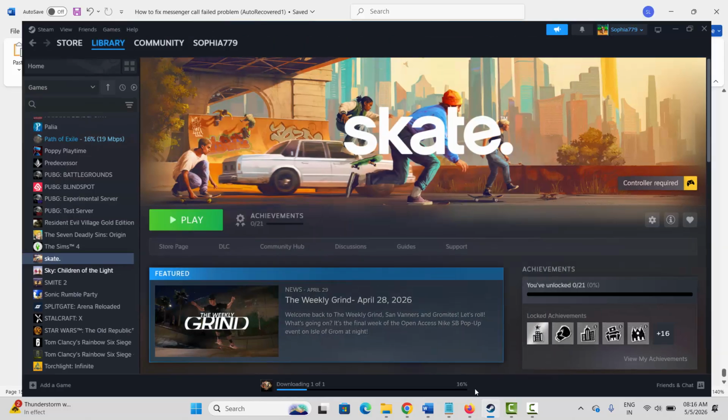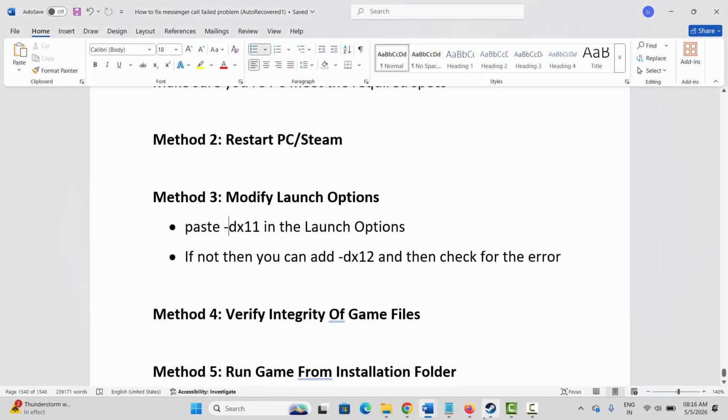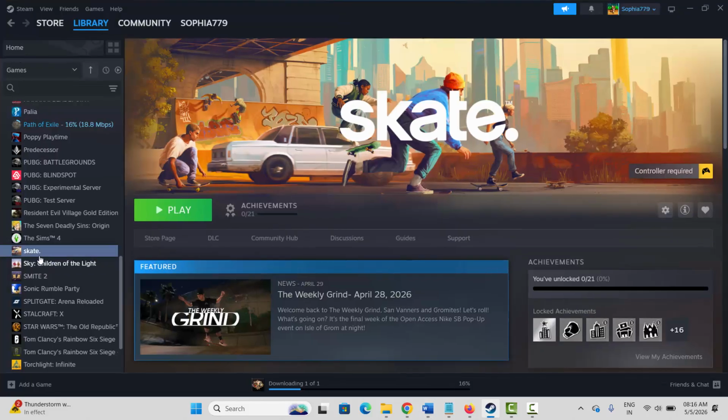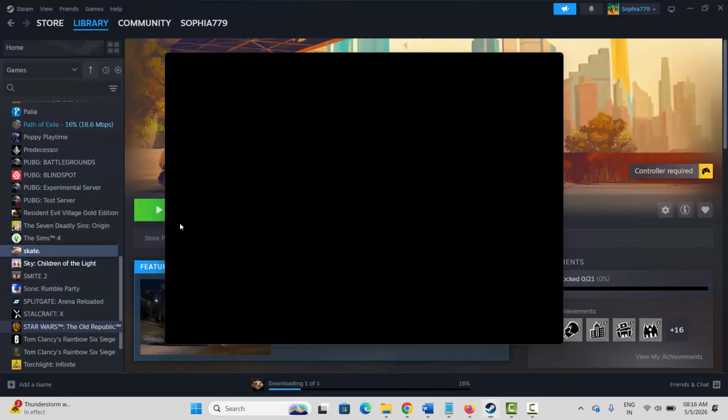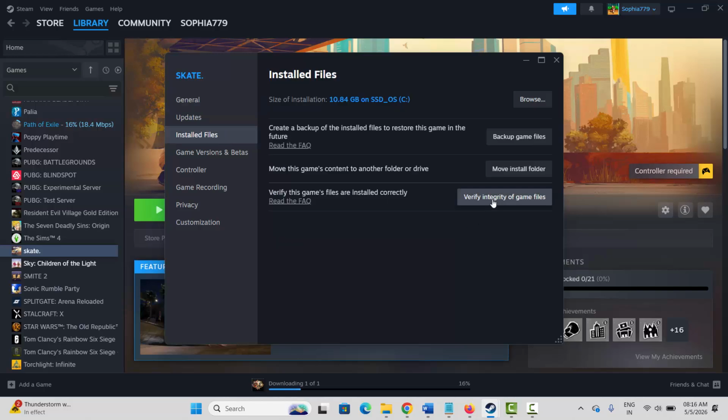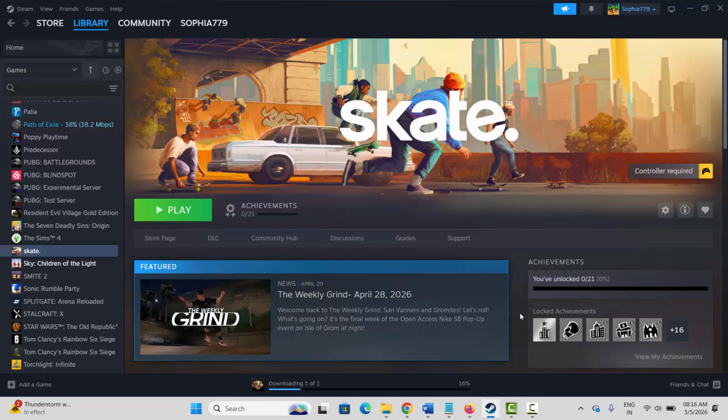Well, the next method is to verify integrity of game files. For that, go to Steam, under library section, select your game and right click on it, click on properties, click on install files and then click on verify integrity of game files. So this will check and verify the game files. Once done, launch the game and check.